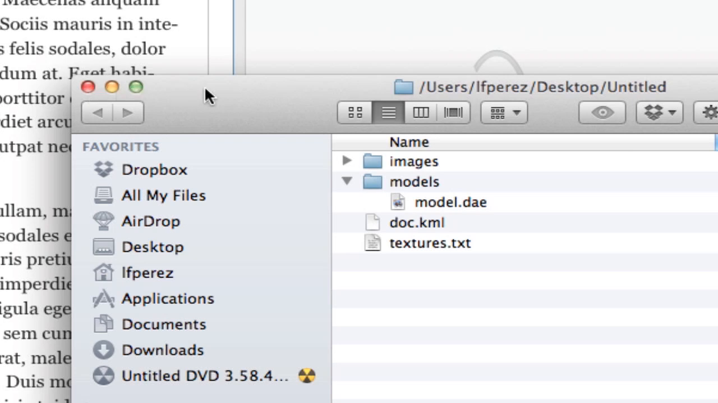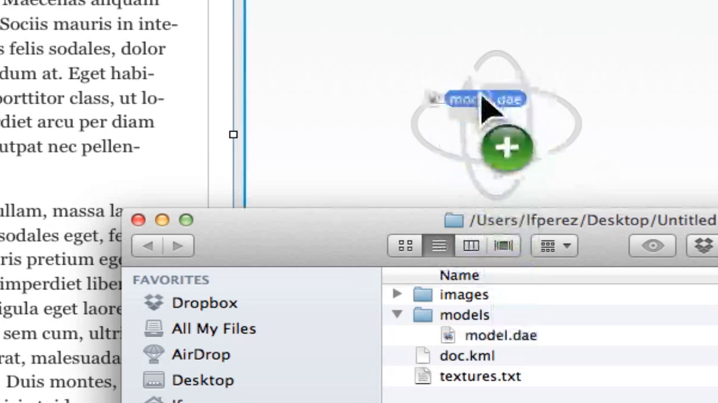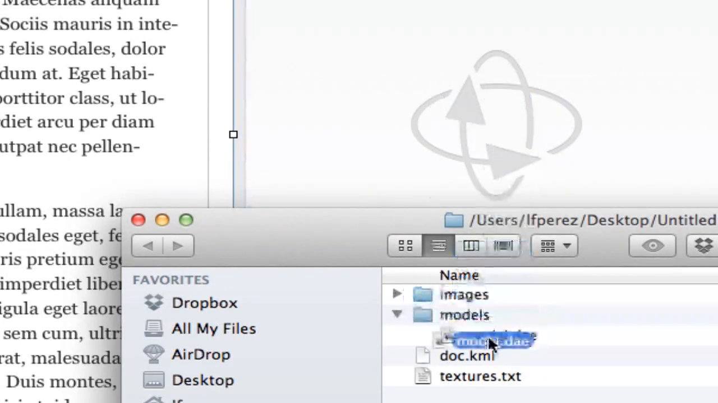So there's a couple of ways we can add this into our iBooks document. We can just drag it in. So using drag and drop, I can just drop it on the placeholder. That's one way to do it.